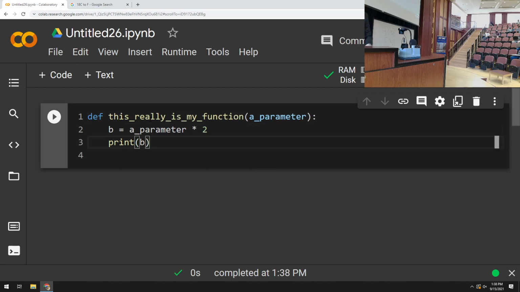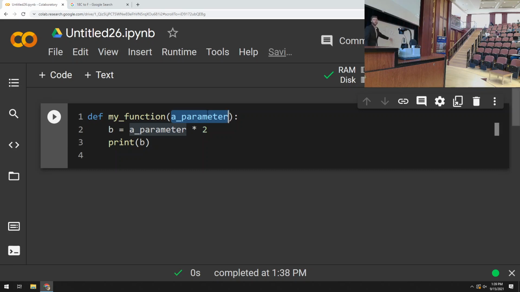There. I called it, this really is my function. I could call it that if I wanted. The fact that it's called my function is arbitrary. I'm gonna put it back though for simplicity. And then within the parentheses, I could have parameters. Just like this, x, y, values that I could give to the function that the function would need in order to do some number crunching.